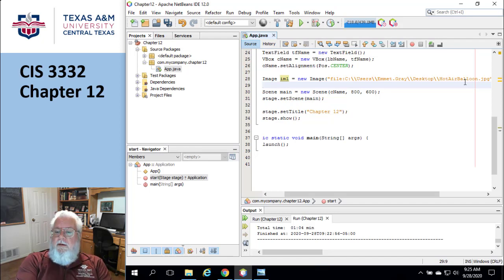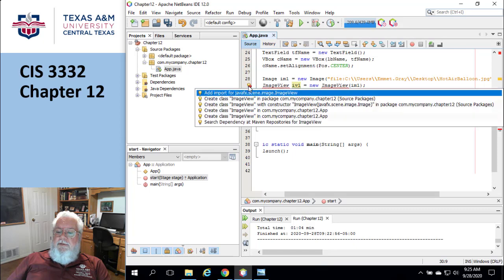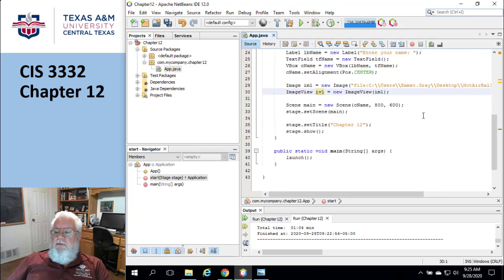Image view, I'm just going to call it IV1. New image view, and I point my image into that. Okay, and of course I'm going to get red squigglies to say you're missing an import. Now that I've pulled this in and put it inside an image view, now I need to put the image view inside the scene. Well, I'm just going to put it right after this.